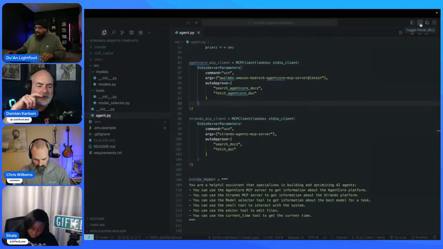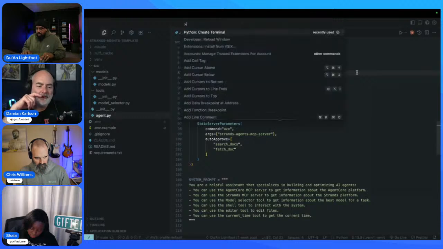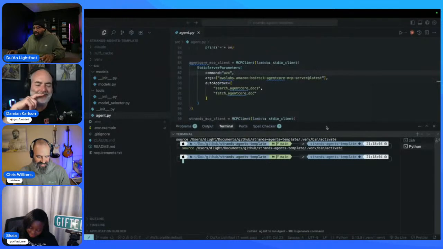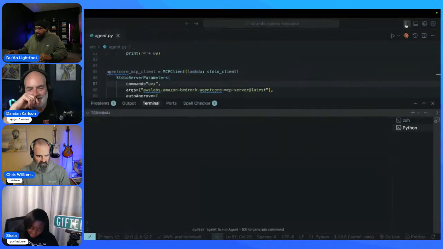I'm getting that turtles all the way down feeling that we all had 15 to 20 years ago when we were talking about virtualization. It's just more VMs. Yeah.